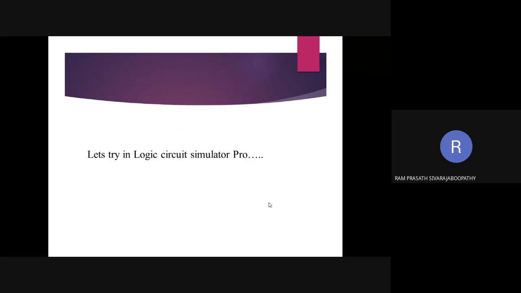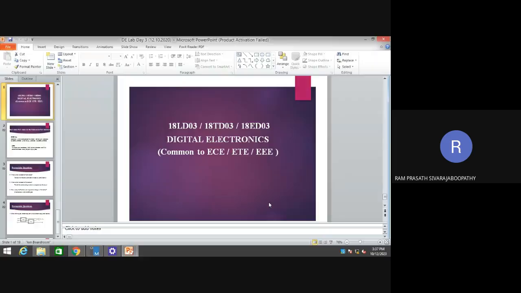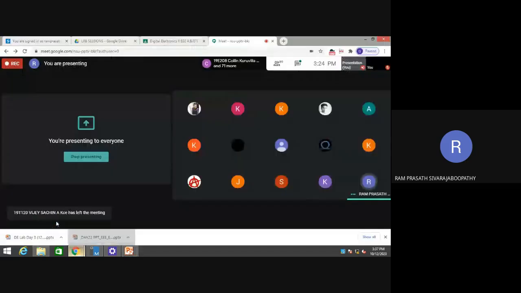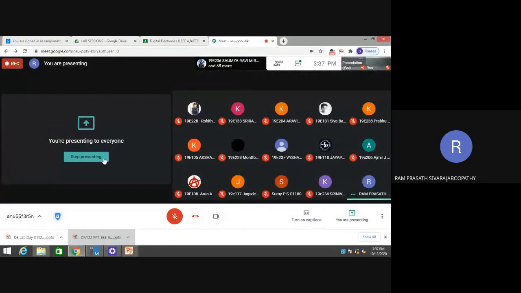Now we will proceed with Logic Circuit Simulator Pro from my mobile phone. So now I am going to stop the presentation from the system. I'm going to present from the mobile phone. Okay, fine. So from now I'm going to present the screen from my mobile phone. Wait a minute. Wait for some time.